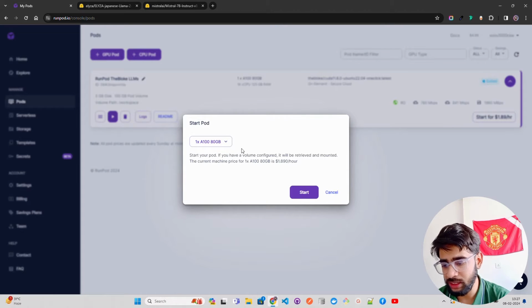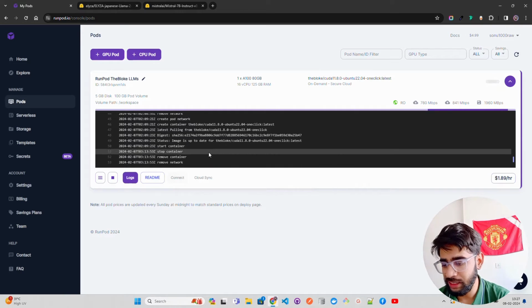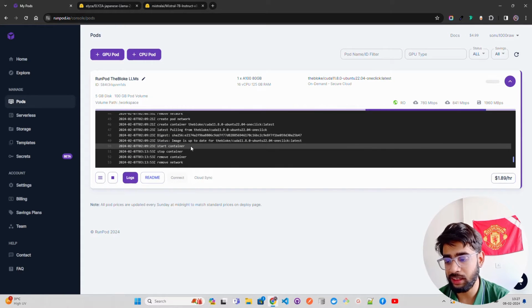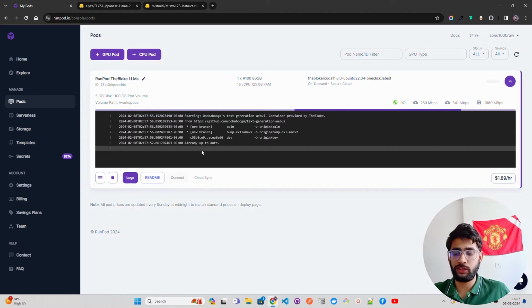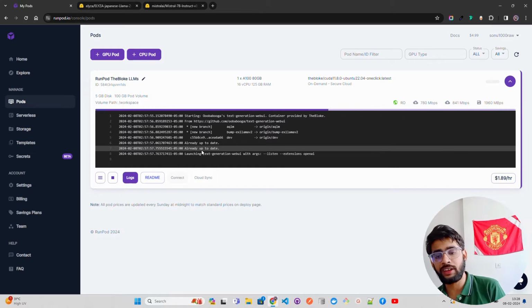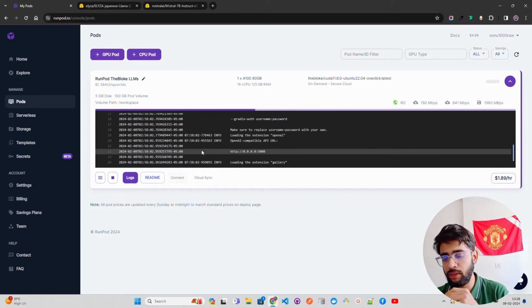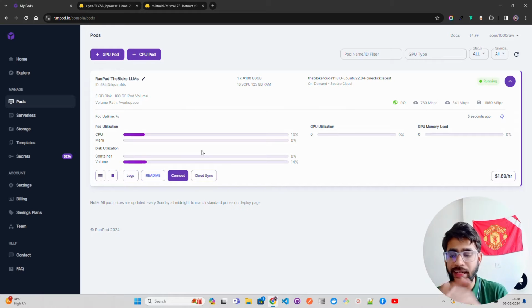Once you click on this start, you can see I have 1 x 80 GB. I'm going to start the pod, and you can see it start showing you the start container, stop container. So all the logs you can see over here. Now I'm first showing you a live demo of how we are going to do this, and then we'll go up and start a new pod here. We'll create a new pod. I'll show you how you can do that, and programmatically as well.